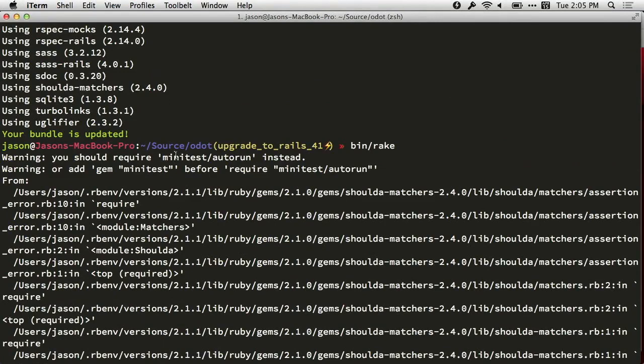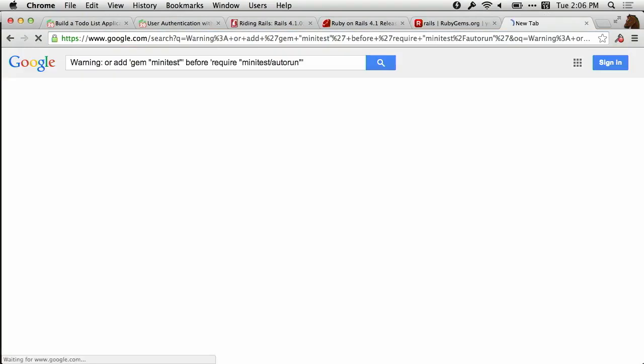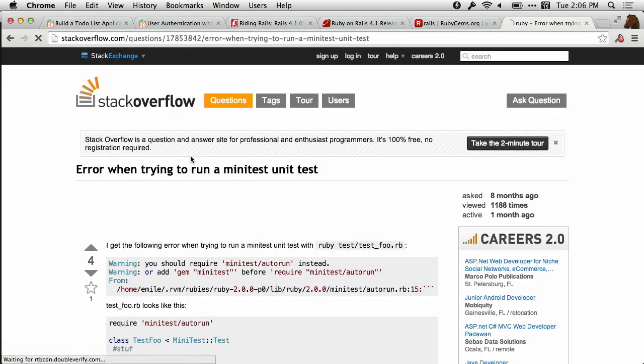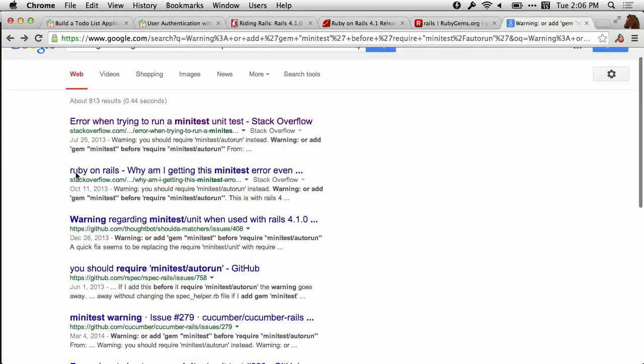Warning, you should require minitest/autorun instead, or add gem minitest before require minitest/autorun. Now, let's go ahead and see what this is. What I'm going to do is just copy that, paste it into Google, and see what it says. Let's go ahead and click on the first result. That is absolutely completely useless.